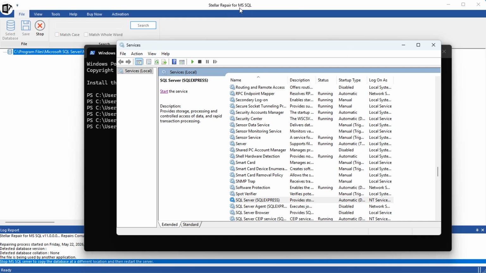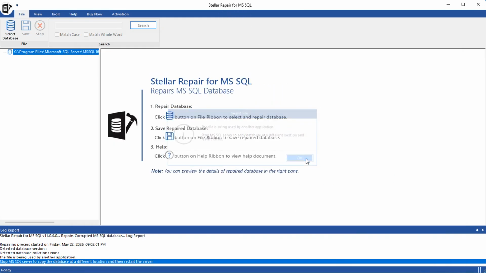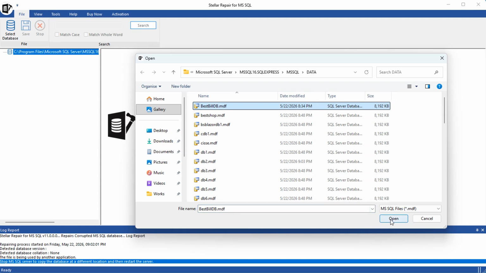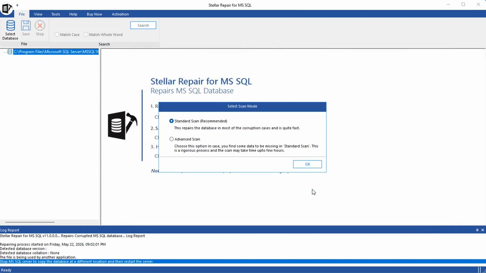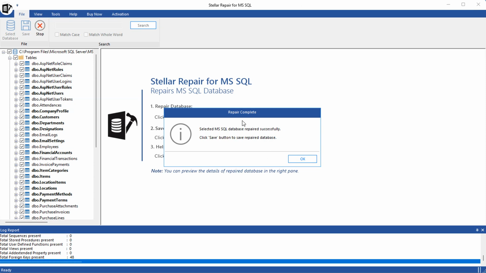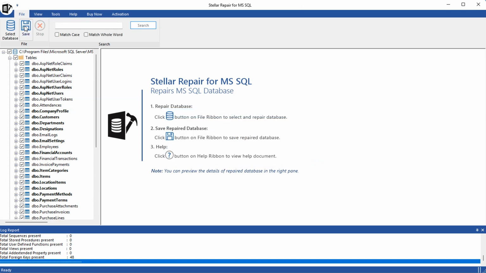Let's go back to Stellar Repair, then OK. Let's select the database again, then repair, then OK. And here we can see that the database is repaired successfully. So now we need to click on the Save button to save the database. So let's click on OK, then Save.